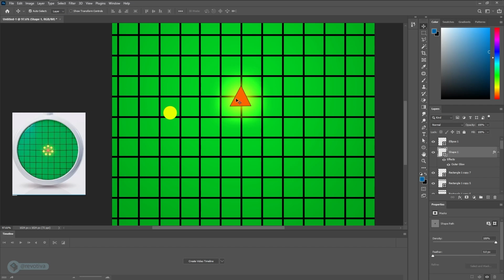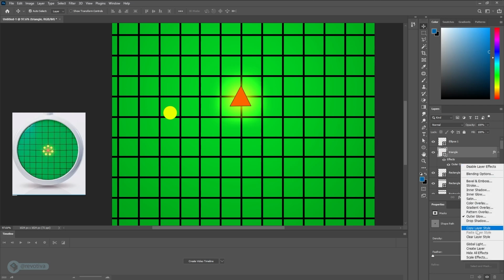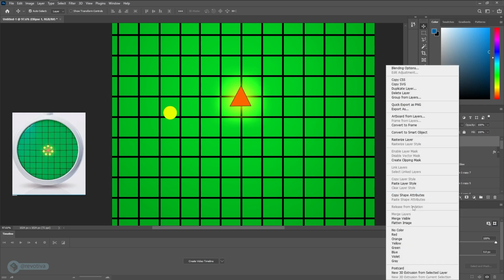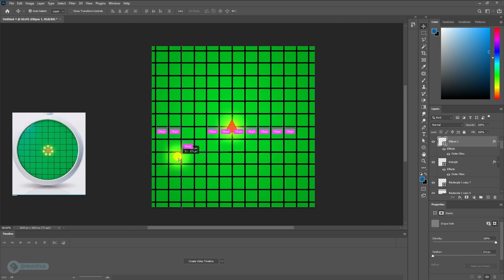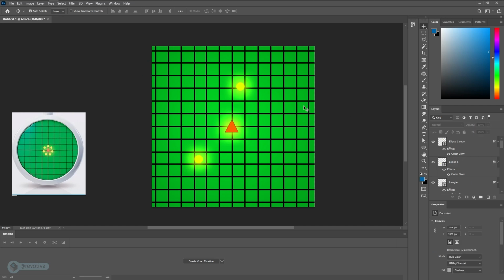I'm going to take this triangle. I will rename it triangle. I want these settings on the outer glow, so I will right click, select copy layer style, select the ellipse tool, right click, and paste layer style. So I got this yellow. I'm going to put it in here, something like maybe here. Yes.